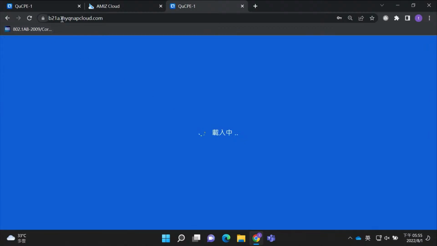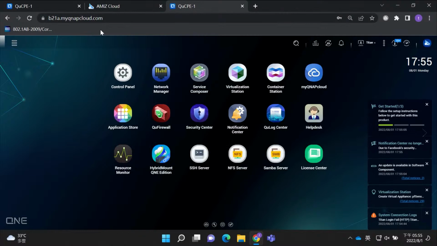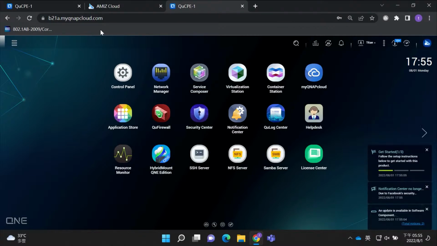So again, you can see the address over here is not the local IP address. It's actually connecting through the internet. The cloud helps me proxy all the access to my remote devices. So it's much easier for you to manage all the devices on the remote side without having to think about how to set up and manage your VPN tunnel in between.